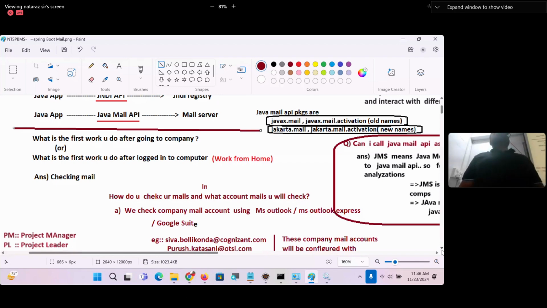Lots of people give a lot of answers. I'll go to the cafeteria. I will wish my team leader. I will wish my project manager. No, all these are wrong, guys. The first work you have to do is check the mail. When you say I'm checking mail, you have completed 50% of the answer. Then you will get one supplementary question.